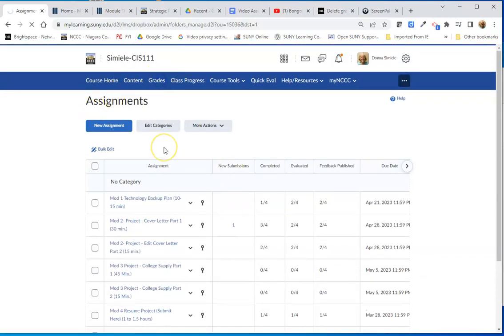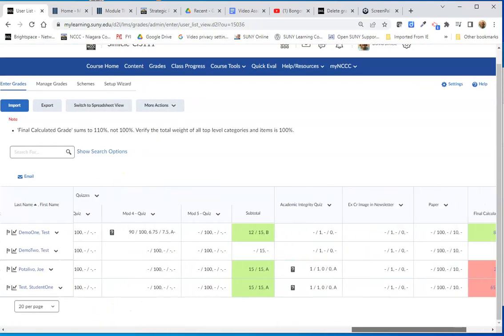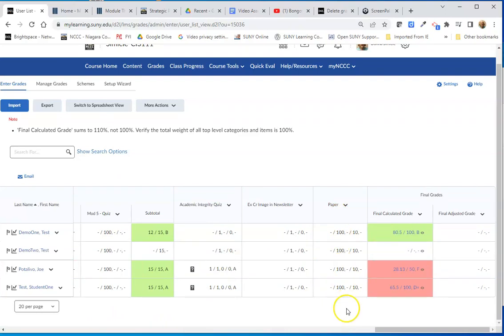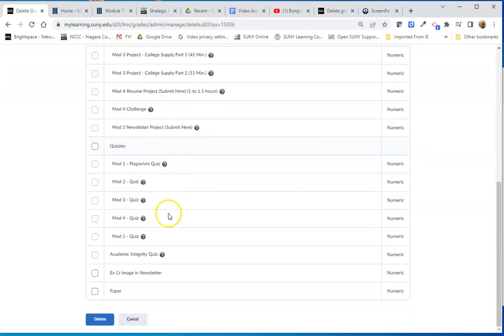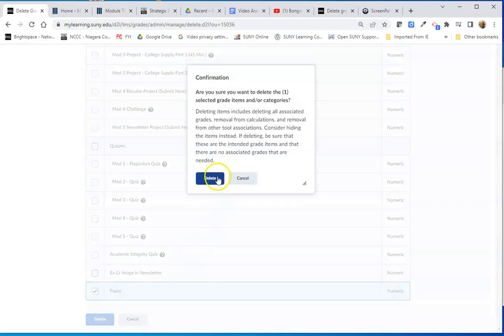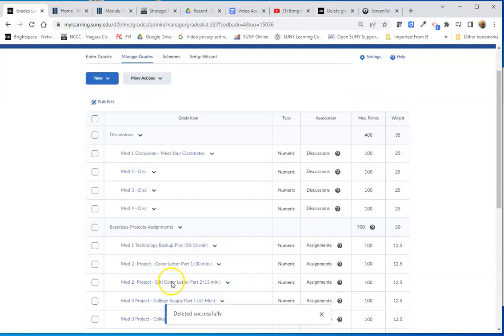Now if I go back into grades, and I scroll all the way over to the right, I still have the column for the paper, so it's still in here. But I'm going to go to manage grades, and I'm going to go to more actions, delete. And now if I come down, that paper is now available for me to delete, and that will let me take it out of the gradebook. Okay. So that's another way to do it, okay?